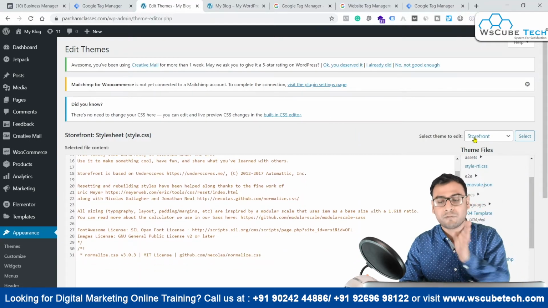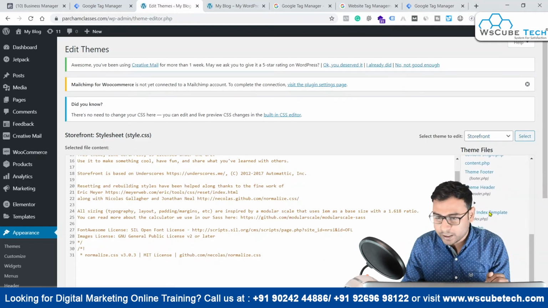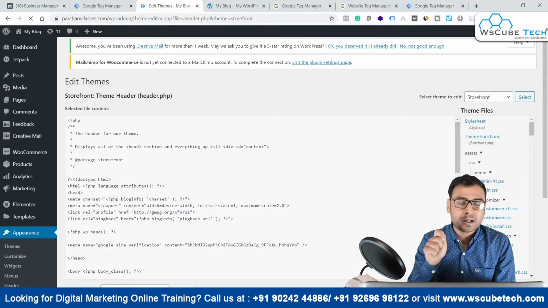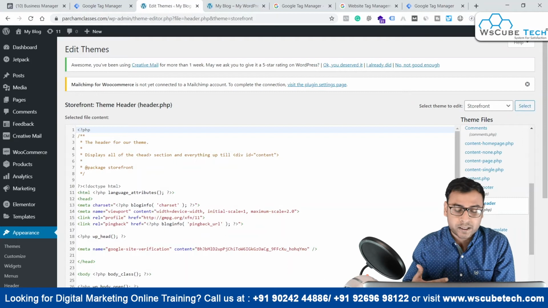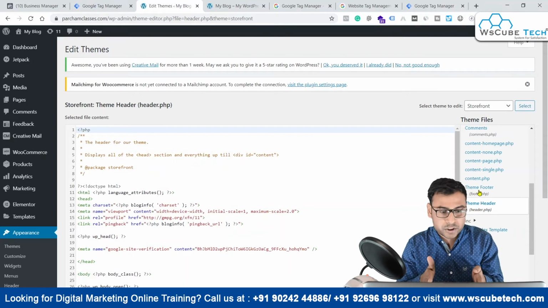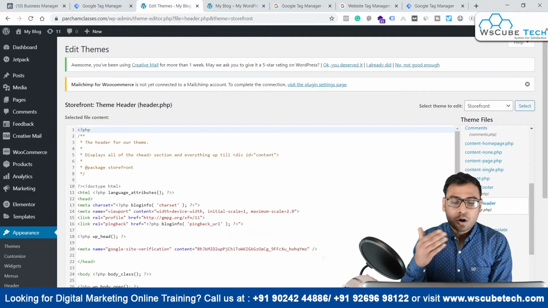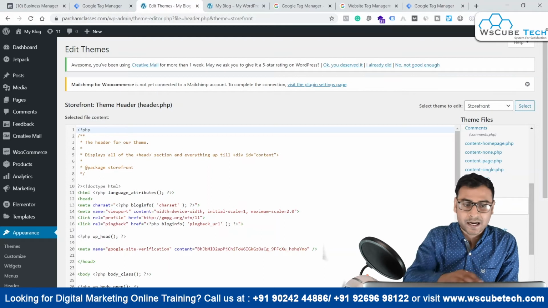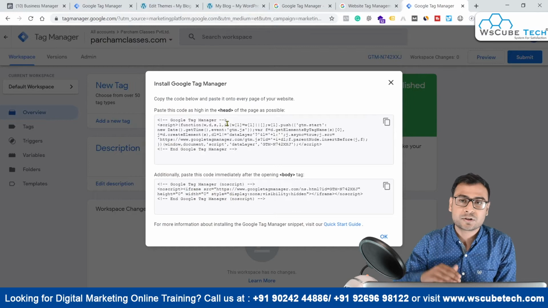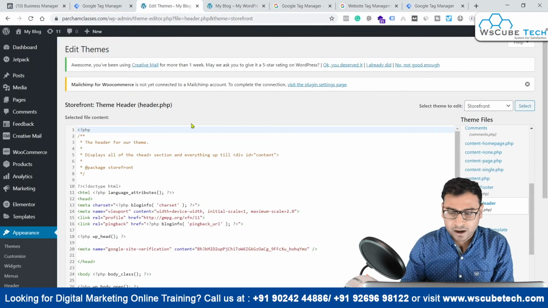Make sure the default theme on which you are working is selected, and then click on header.php, right? You have to find out where this header.php is present, and this is for the WordPress website. If your website is not WordPress based, you can consult your developer. You can forward these codes directly to your developer and ask him or her to implement these codes as guided by GTM, right? Fine.